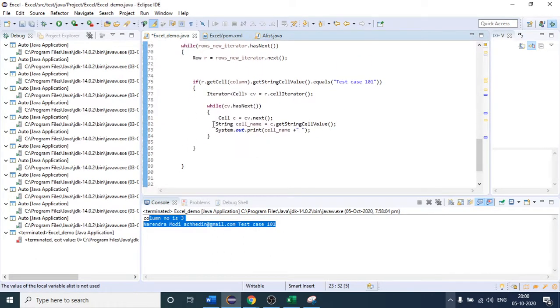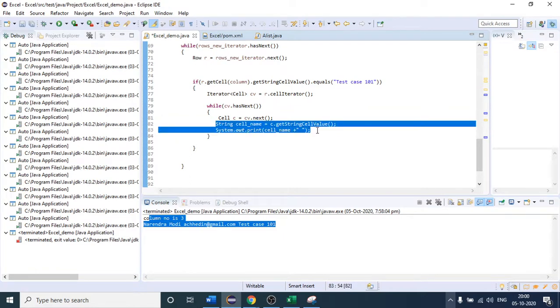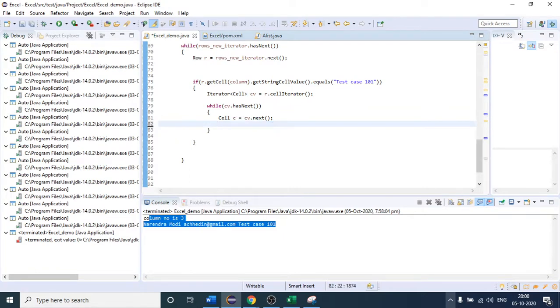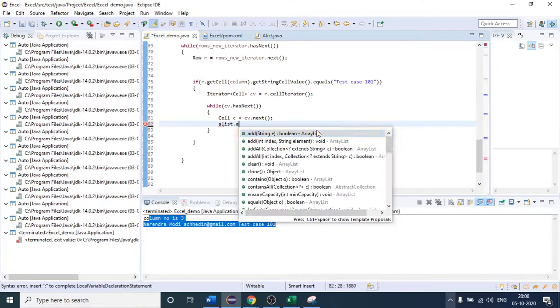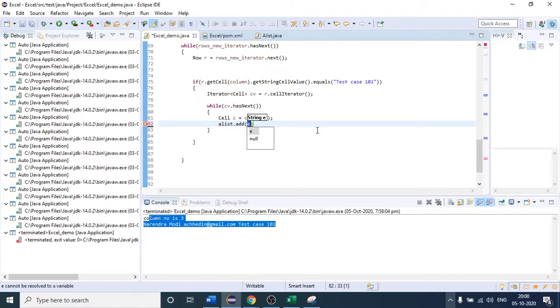So here what I am doing, I am just printing the value. But here I will not print the value. I will simply write a list dot add, and inside that I will say c dot get string cell value. So whatever the value it will return me every time. It will return me four values: first name, last name, email, and the test case number. I am storing that in the array list. And after that, let me put a semicolon at the end.